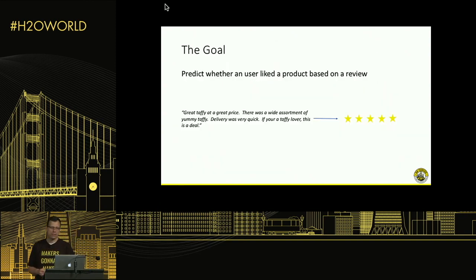And for our use case, we will try to predict whether a user liked the product based on the text review he has written. And we will make our lives a little bit simpler. We will not try to predict exactly the star review, but we will just try to predict if the sentiment of the user is generally positive or not positive. And positive we consider 4 stars or 5 stars, and everything else is not positive.